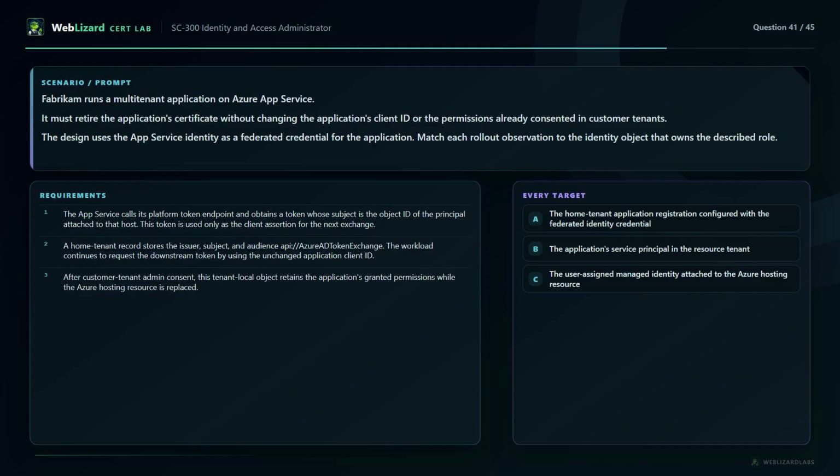Requirement 3. After customer tenant admin consent, this tenant-local object retains the application's granted permissions, while the Azure hosting resource is replaced. Choice A. The home tenant application registration configured with the federated identity credential. Choice B. The application's service principal in the resource tenant. Choice C. The user-assigned managed identity attached to the Azure hosting resource. Lock in your answer.